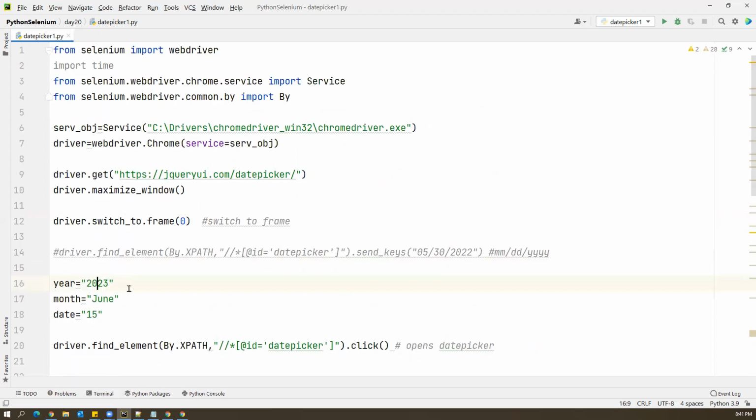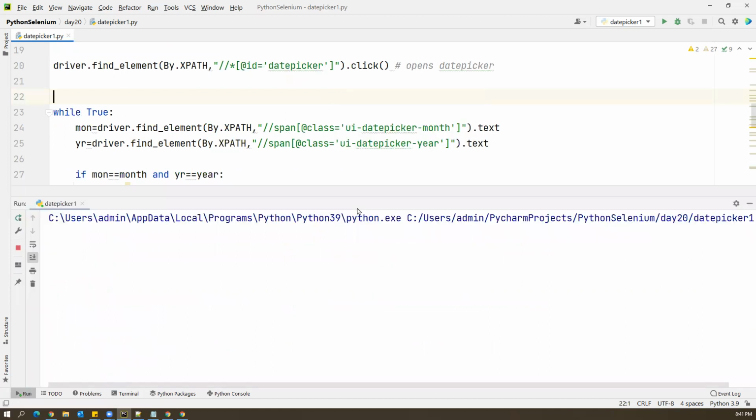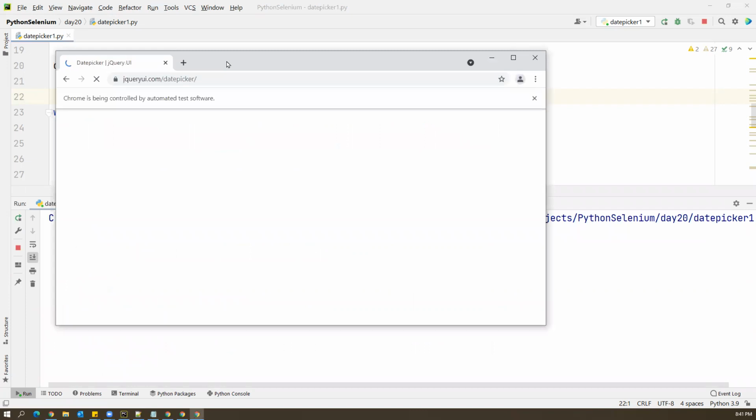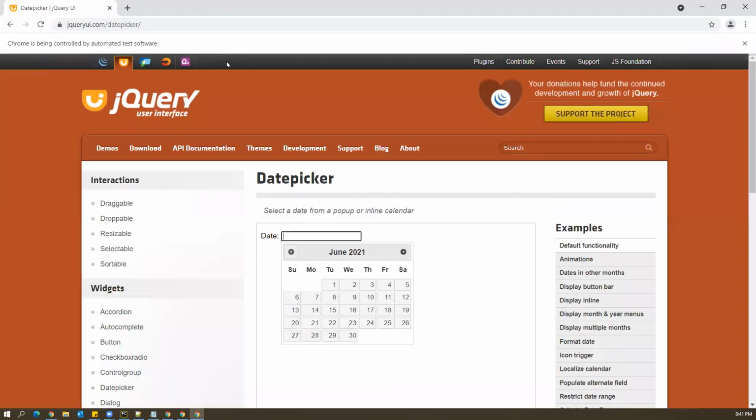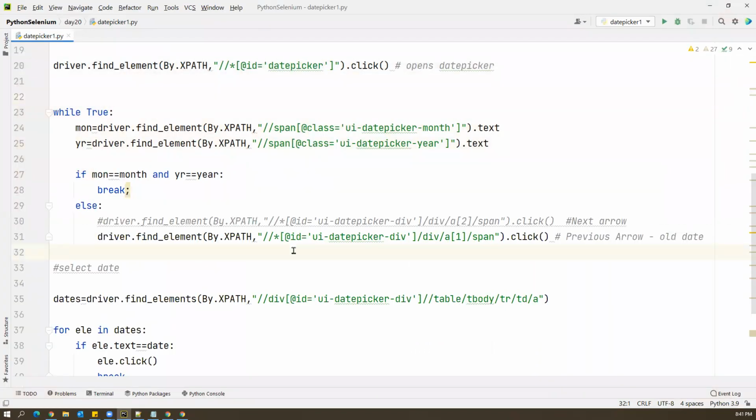Let's say 2020, June and 10th I want to select. So in the previous year, June month, 10th I want to select. Let's execute the same logic. Now it is navigating to the previous year. Now you can just look at here, 2020, June 10 is selected. So like this, we have to automate the date picker according to your logic.